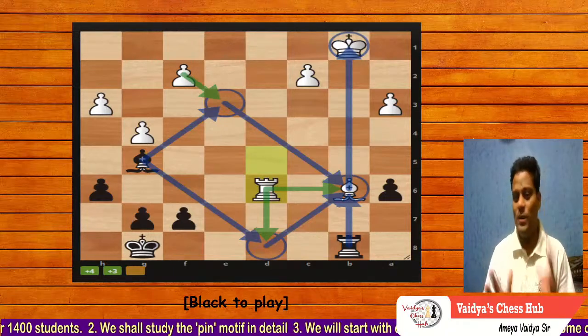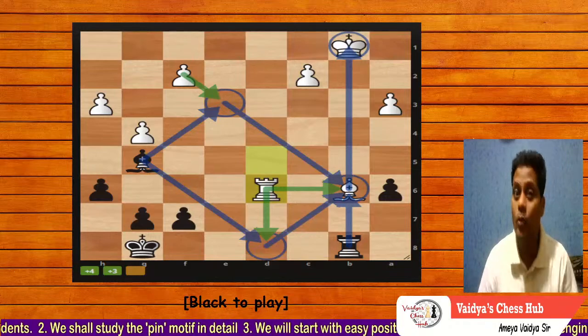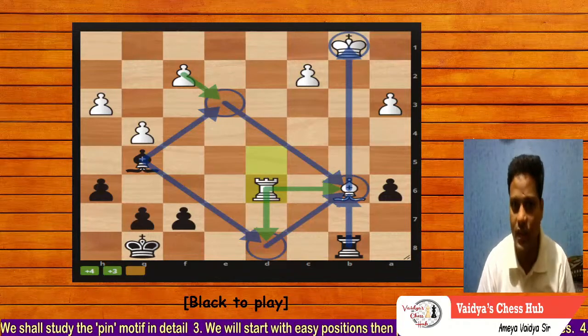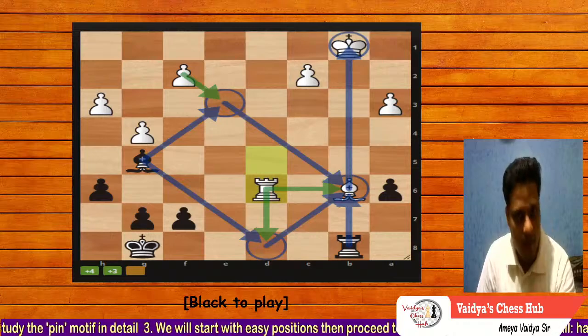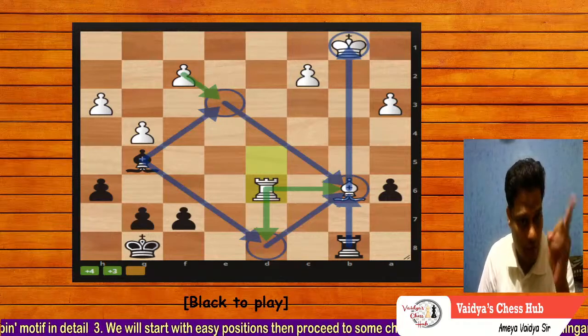So, if bishop d8 will not work, then what is it that we can do? There is something we can do. The idea, remember, is to attack the bishop. Don't forget that.